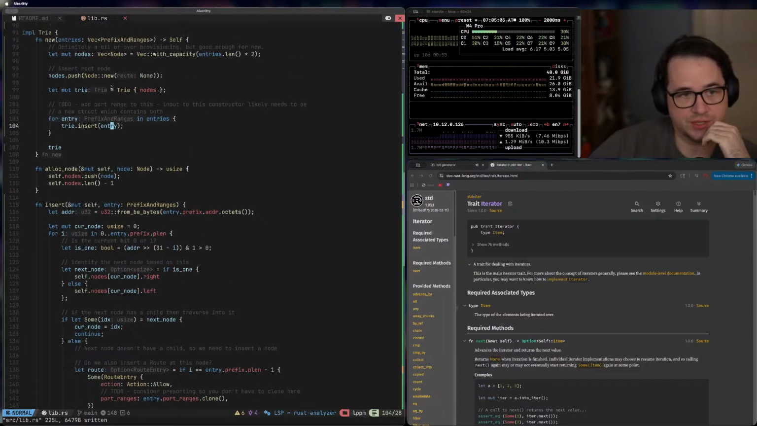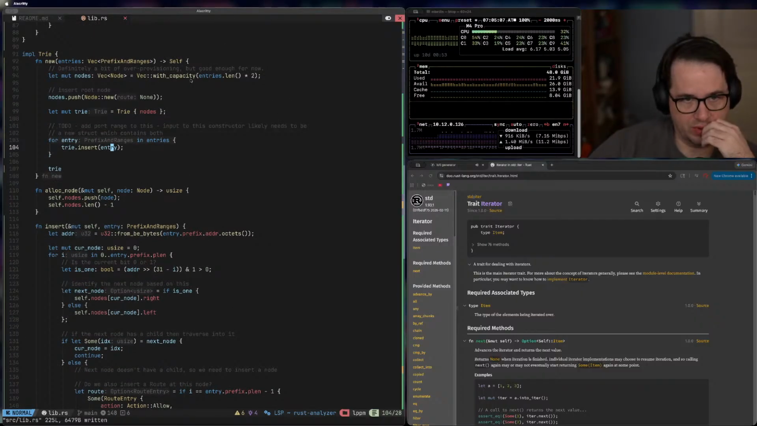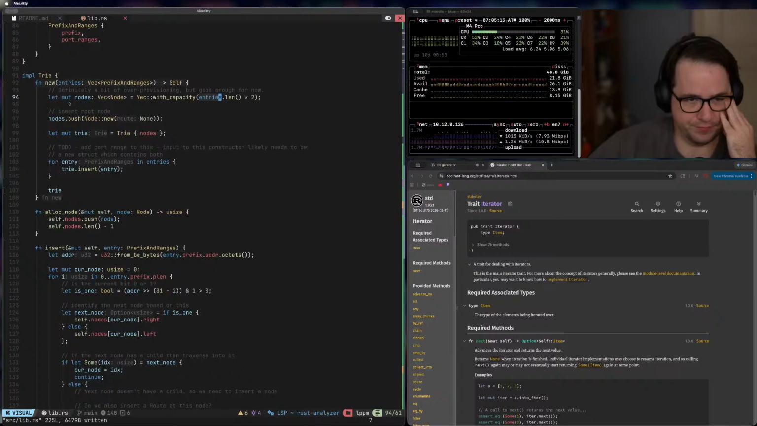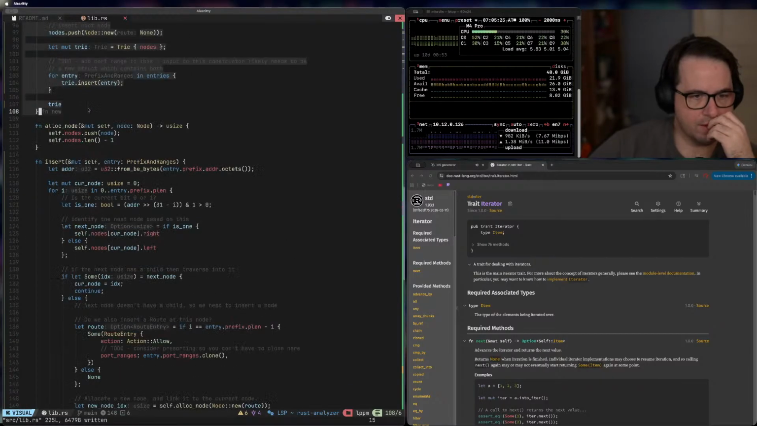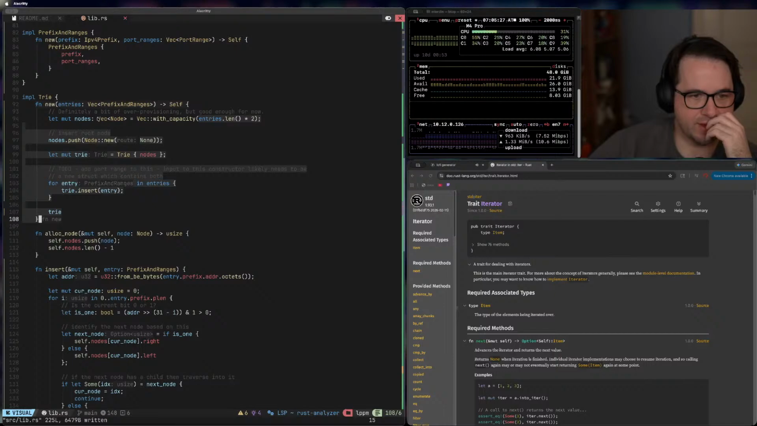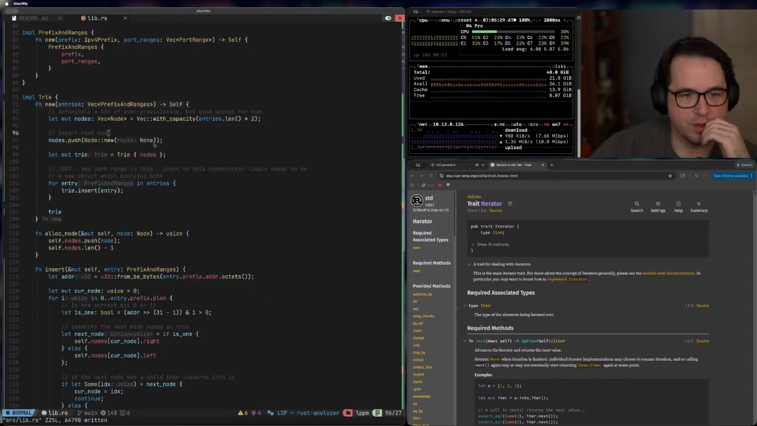So really the question is up here, because we're being given the entries since we're passing it in the constructor. So how do I want to do this? I think this goes back to what I was talking about yesterday, where I'm not even sure where to add the port range to this. Input to this constructor likely needs to be a new struct which contains both.